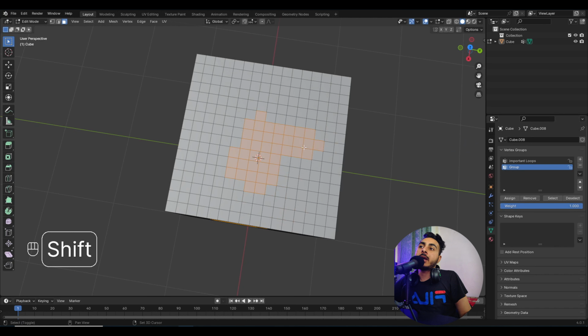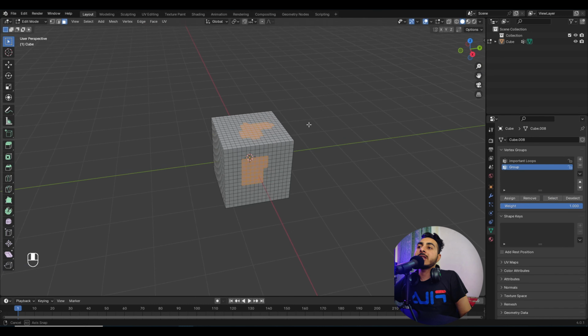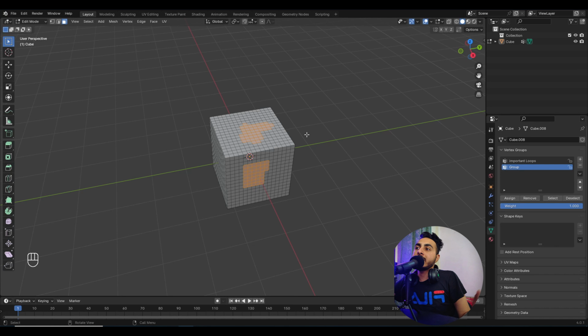So for example, I add this one and assign this one again. So now whenever I do it, it will update that. So this can be useful. Same thing goes for the materials.